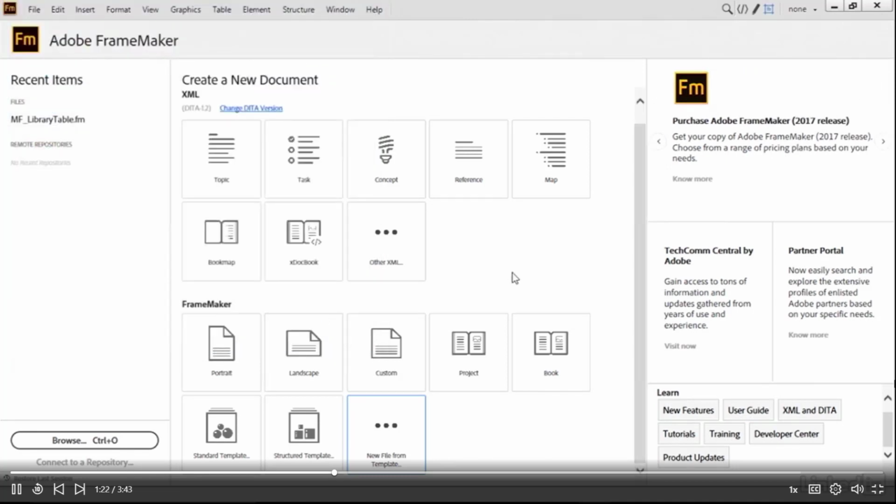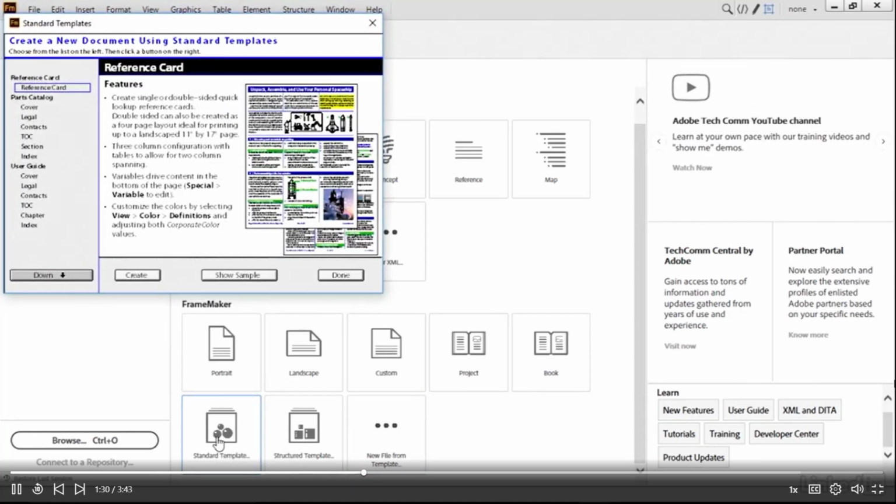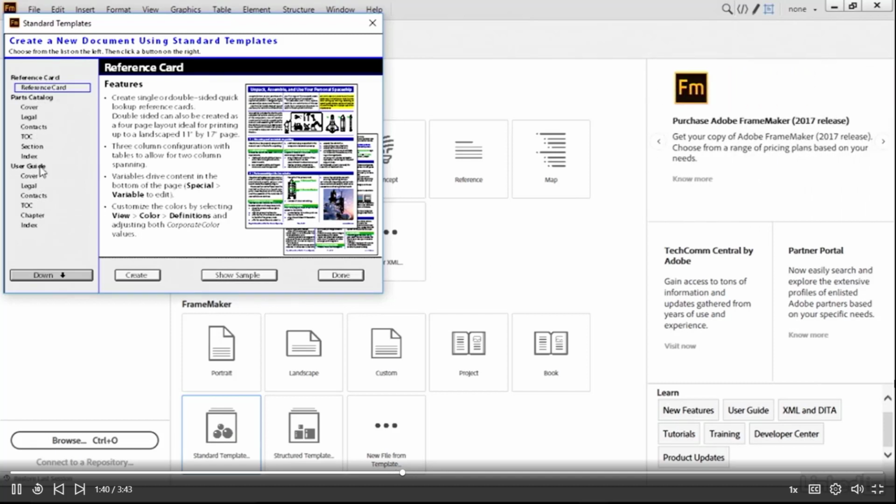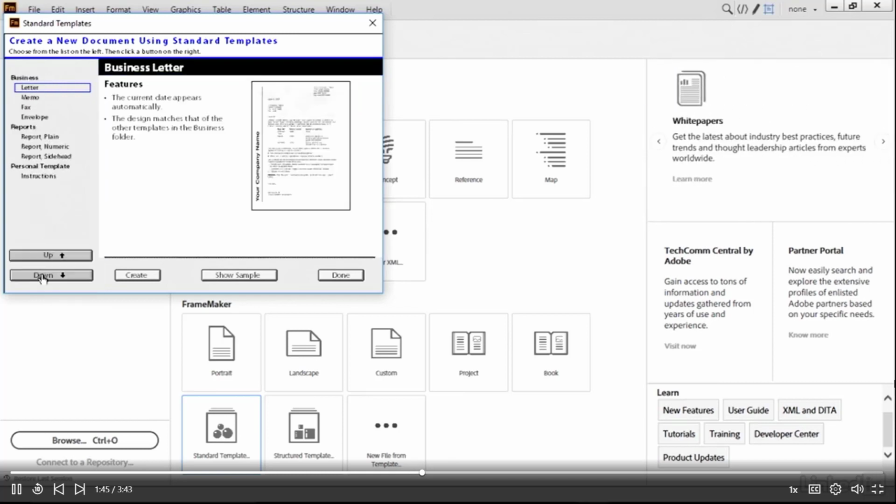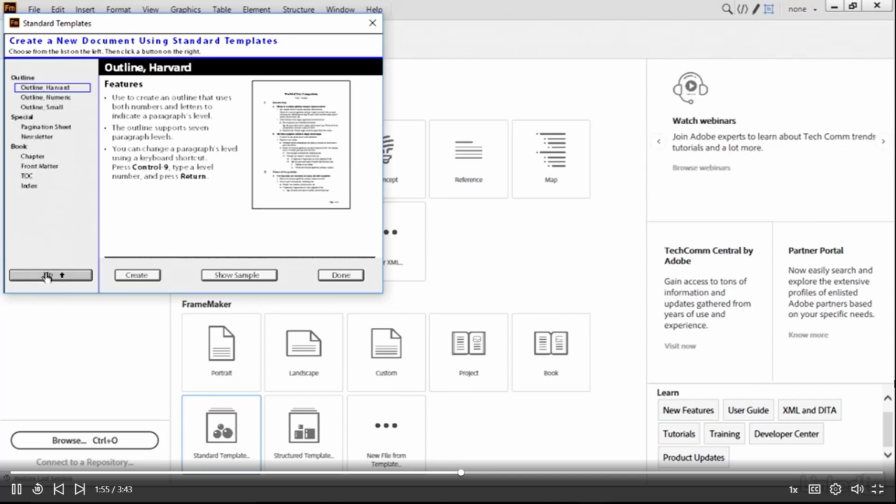Let's click Cancel. From the start screen, if you go to one of these other options, Standard or Structured, we're going to go to Standard. It's going to open up a window with some previews and some features listed for the selected templates down the left-hand side. Notice the different categories: reference card, parts catalog, user guide, and the different parts of a user guide, for example. Click the down button, and you can see there are some business. There's those letter, memo, fax, and envelope templates. Reports, personal. Click down, and you'll finally come across special, and there's newsletter.